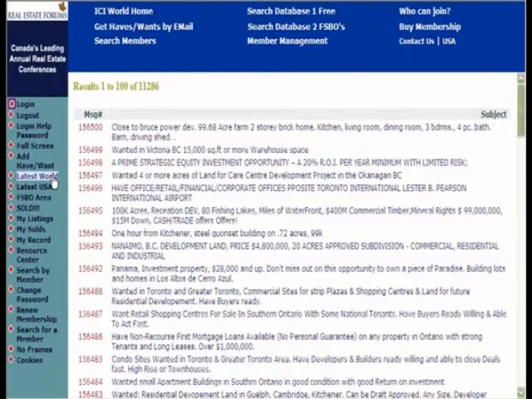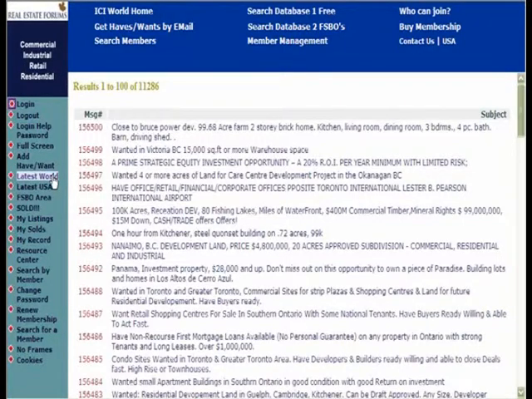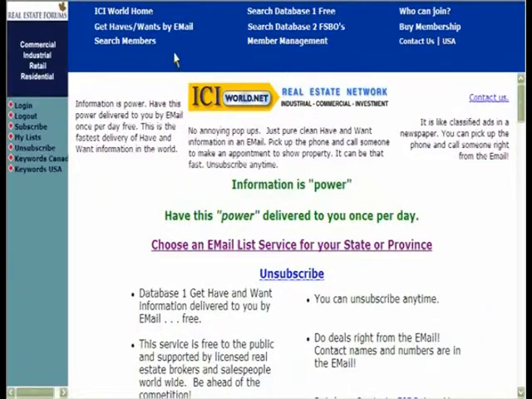There's about 50 to 100 new listings coming in every single day. Keep your listings up to date. Every 30 to 90 days, you should always renew them. If you renew them within 30 days, they do not get emailed out to the industry. By the way, everyone, make sure you click on Get Haves and Wants by email. We're going to cover that in another session, how you can receive listings by email.